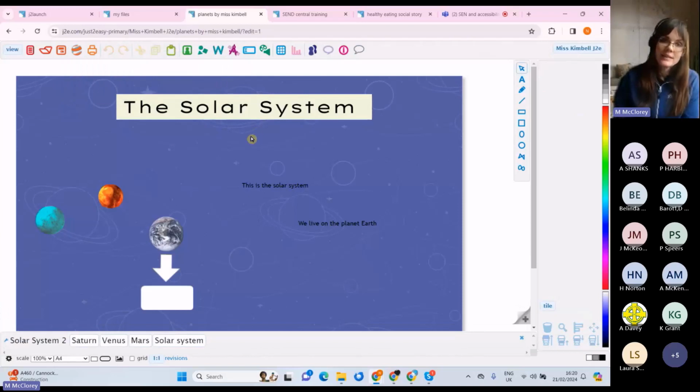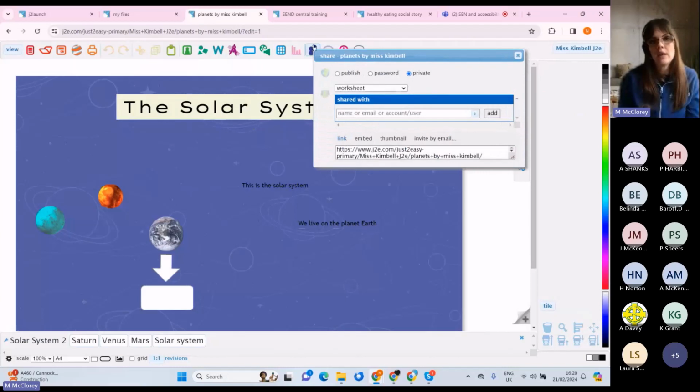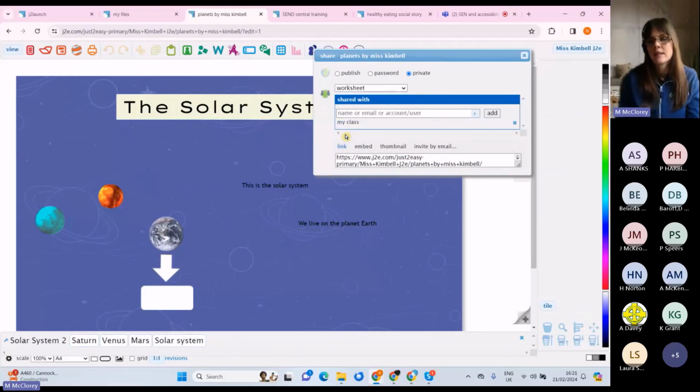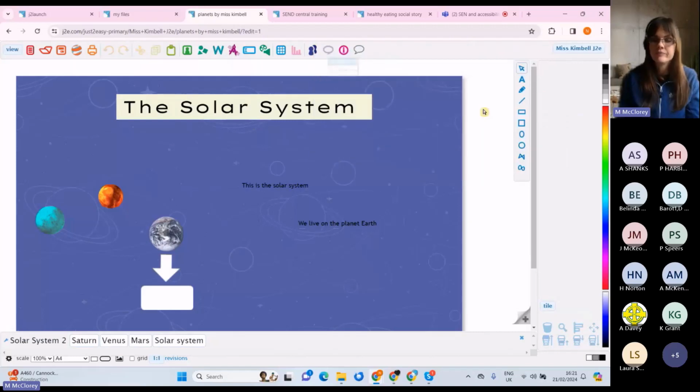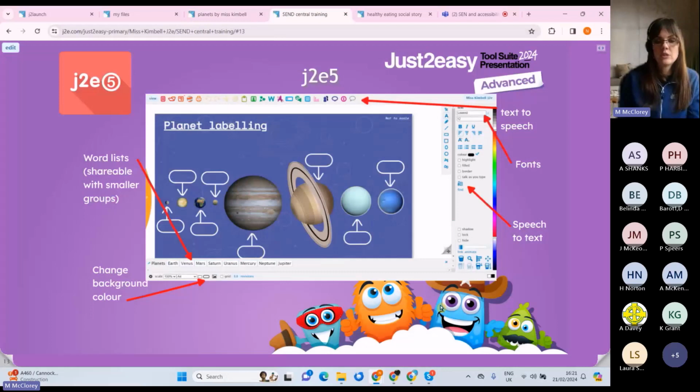Now, if you want your students to access that particular file, maybe you've created this as a template that you want them to edit, or a starter for an activity, you can share that with them. So we click on that little two people, use that drop down menu, and they can access that through the shared files area. Okay, so that was a whistle-stop tour of J2E5. But in terms of accessibility settings, this has got the most out of any Just2easy tool.